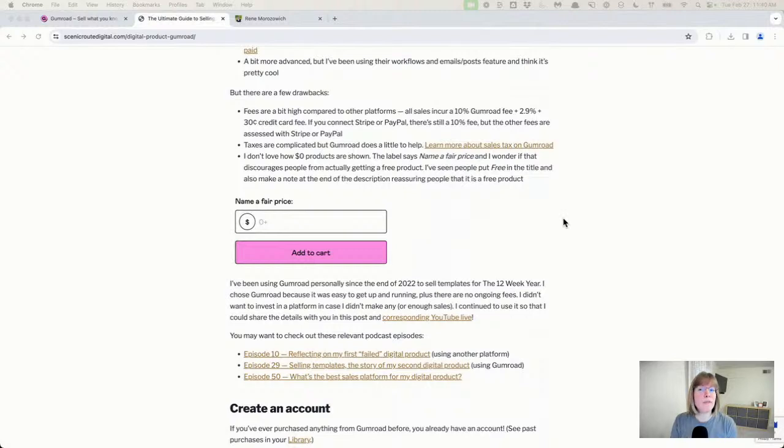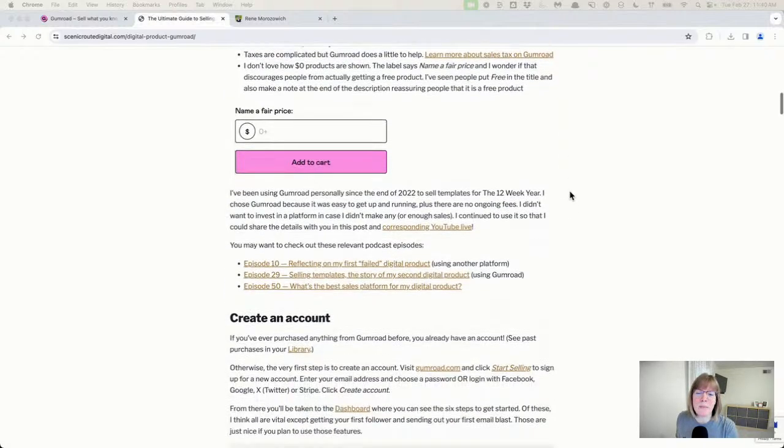But I have seen people put free in the title and also make a note at the end of the description, just really reassuring people that, hey, this product is free. Just put a zero in that box, add it to your cart, or say you want this, and go about your day. So don't worry about that. So those are just a couple of the drawbacks in my mind.